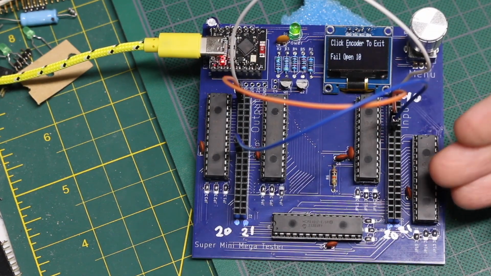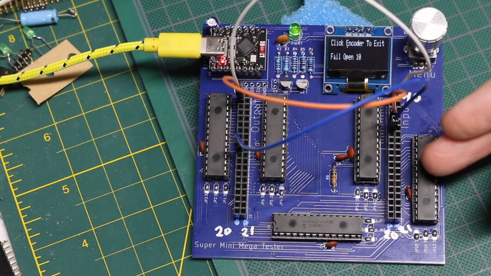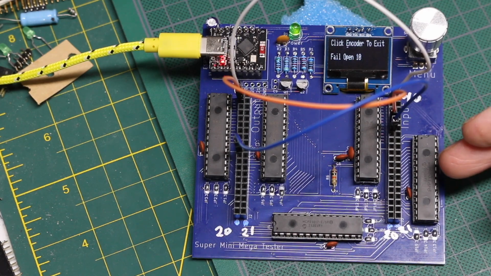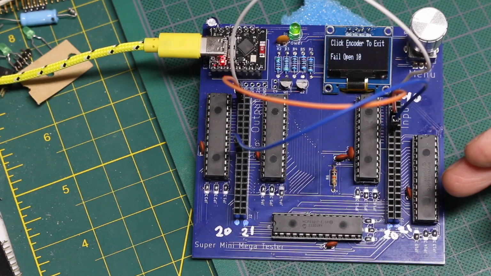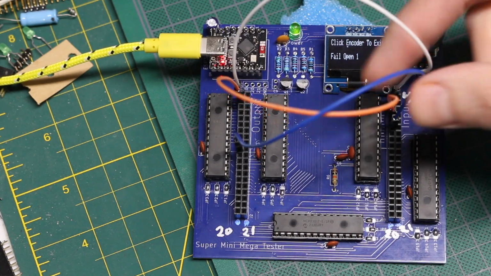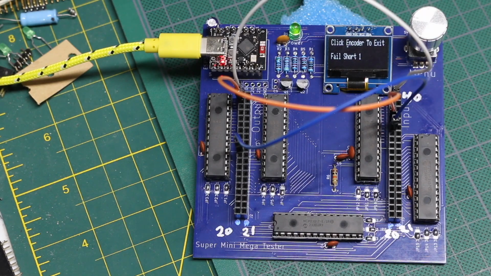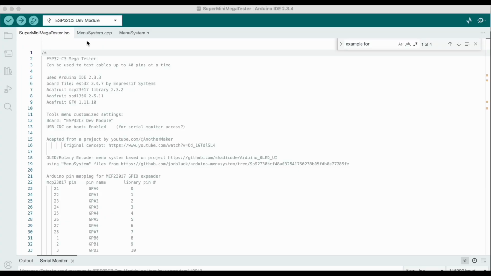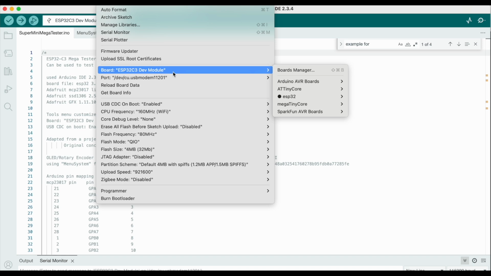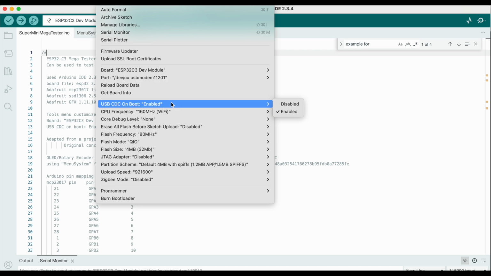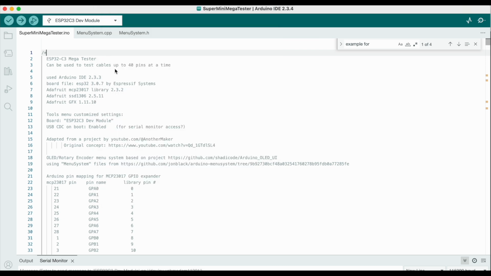So in order to make the sketch easier to add more tests, I put some comments where code blocks can be copied and pasted, and you can put your own wiring maps and then have the tests show up in the menu. So let's go look at how that's done. With the sketch loaded, in the Tools menu I have everything configured for the ESP32C3 module, USB CDC enabled. I changed a few things in how the sketch runs, and there are still some things that I don't like, but the goal is just to get things working.